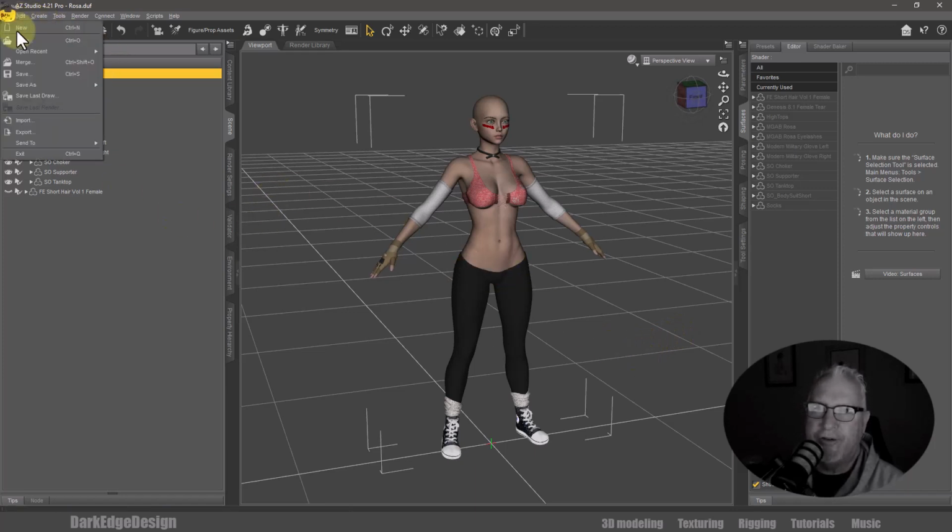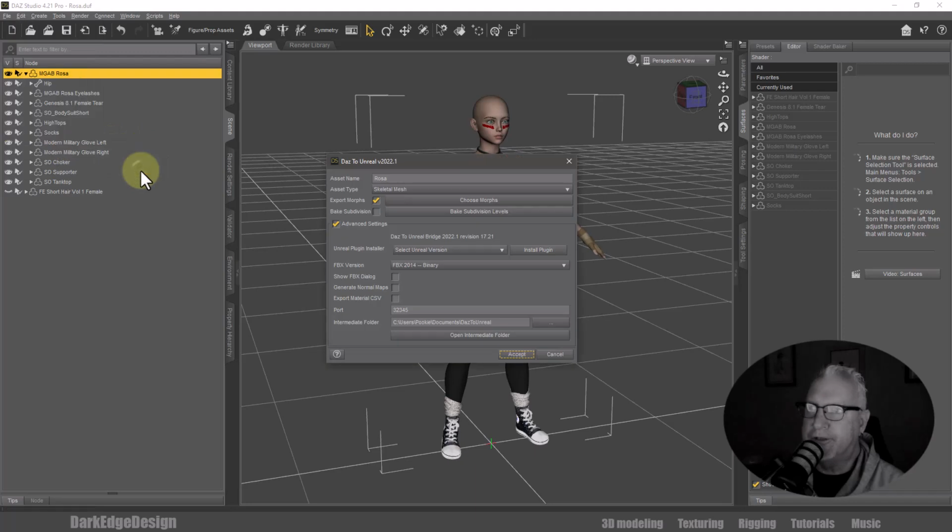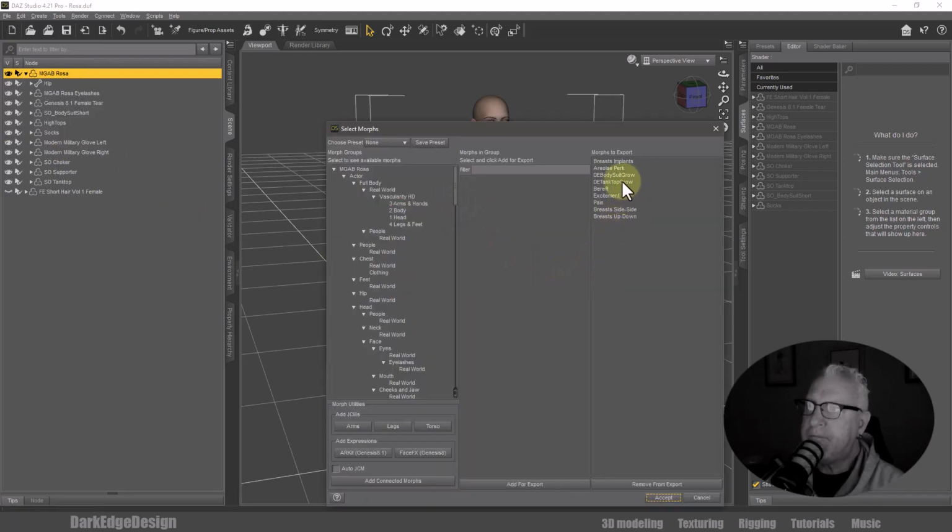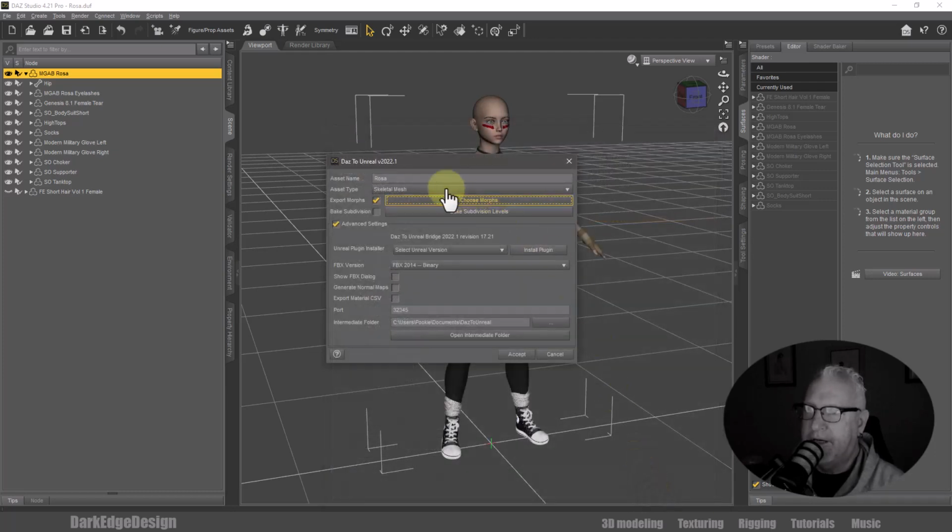If I go to File, Send to, Daz to Unreal, choose Morphs. Here are all my original morphs, and then I've added these two. It's the same asset name because I'm going to overwrite what's inside of Unreal Engine right now, and just click Accept.